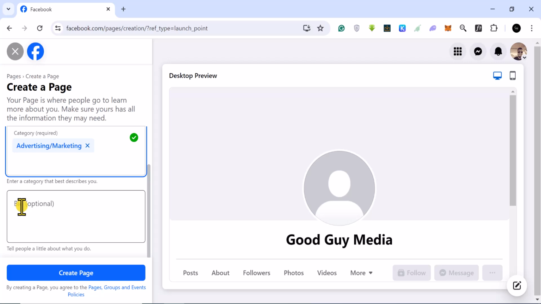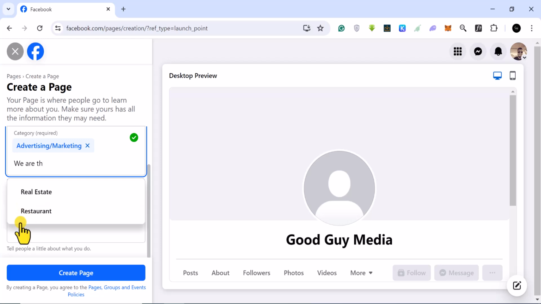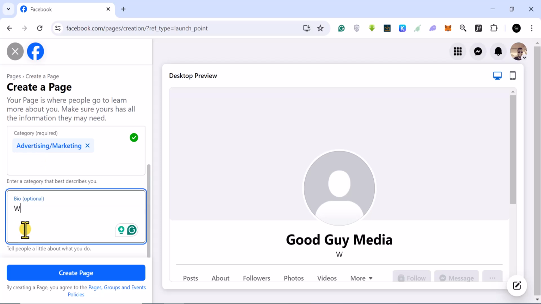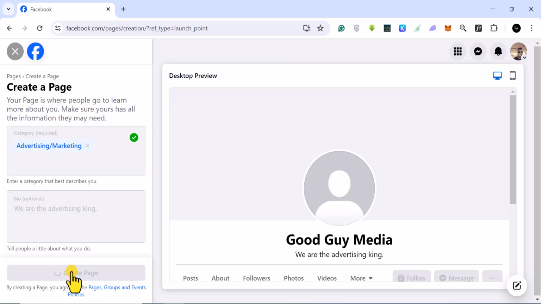This is completely optional. You can write, say, we are the advertising people. So you basically click on create a page, and your page should be created immediately.